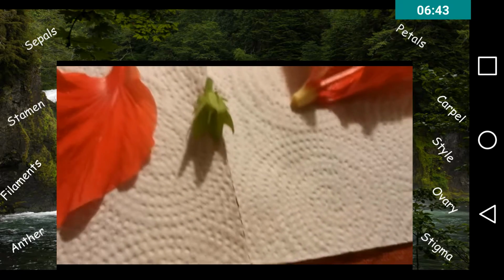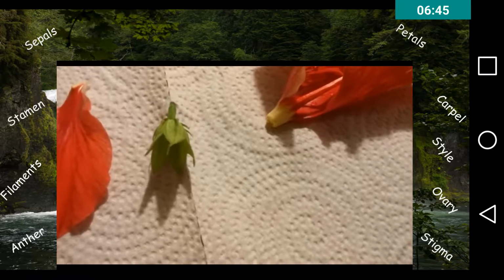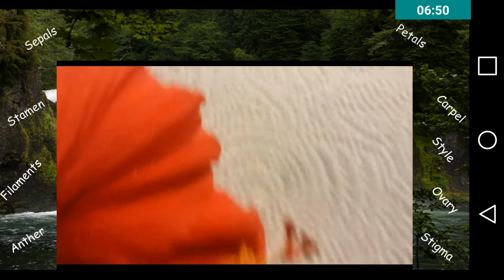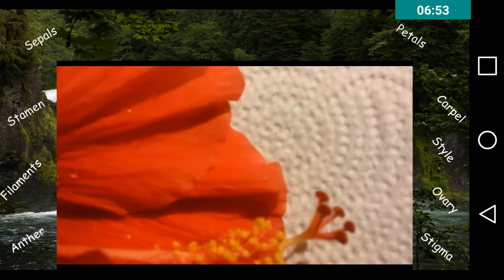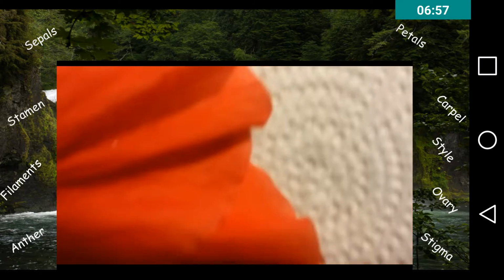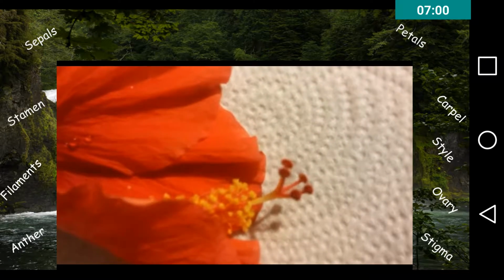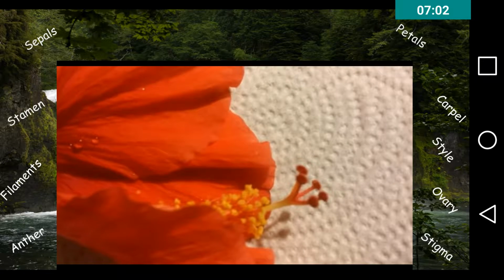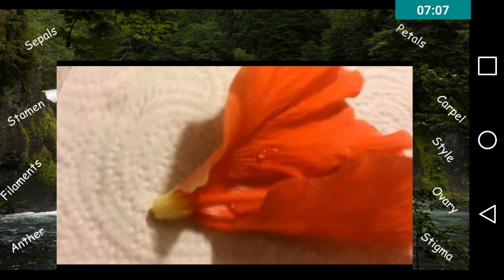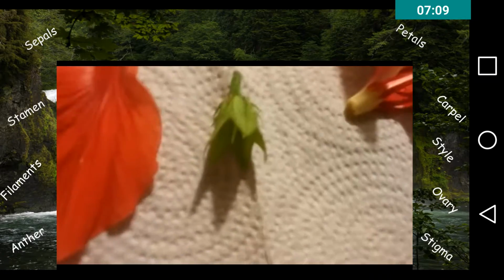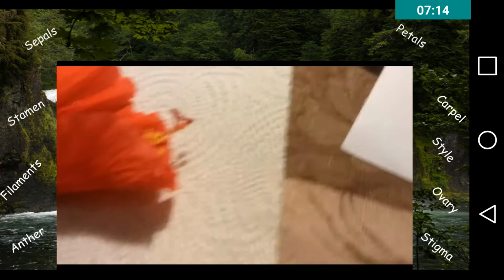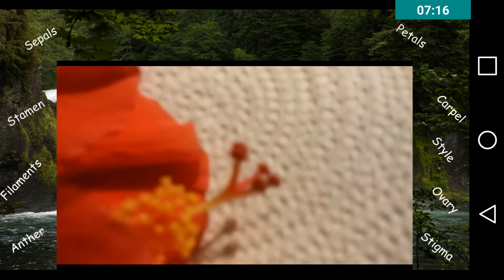Then we can go into the male reproductive structure of the flower, which is the stamen. The stamen consists of the anther, which is the yellow part, and these anthers create pollen, or pollen grains. There are filaments, which connect the anther to the style. The style is actually part of the female reproductive system, and it contains the stigma, which is these red spongy looking things over here.